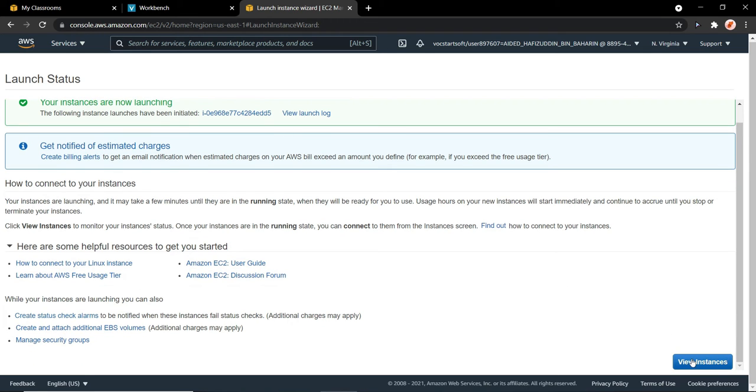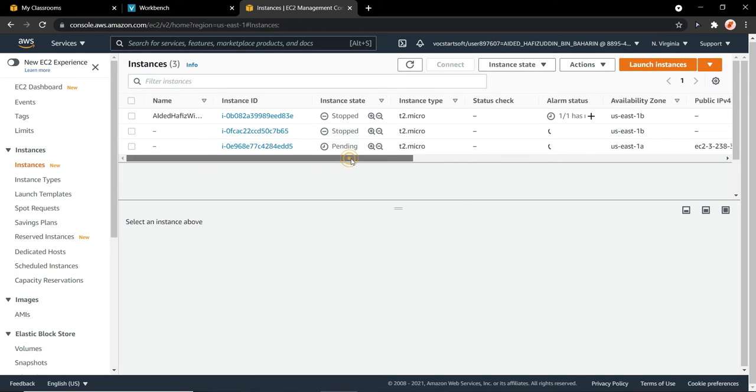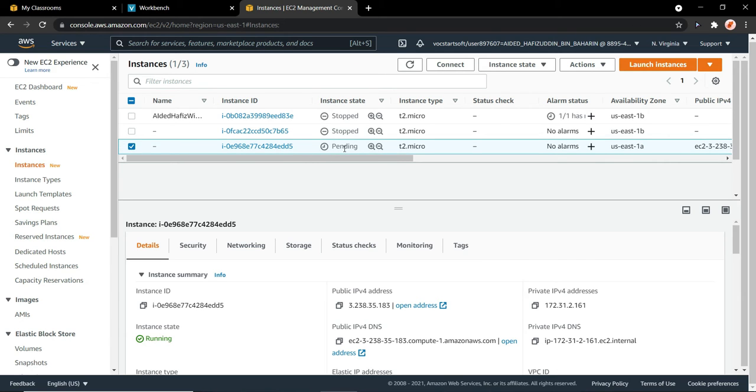You can click on view instances. For this instance that we have created, we will wait for the instance state to be running. I will give it a name: project. Save. After the instance state is running, you can connect the instance to PuTTY.